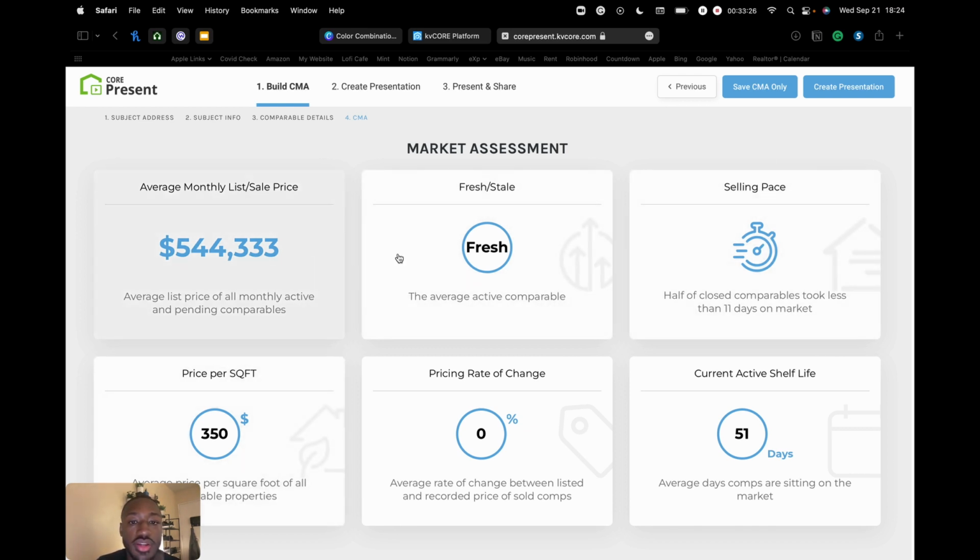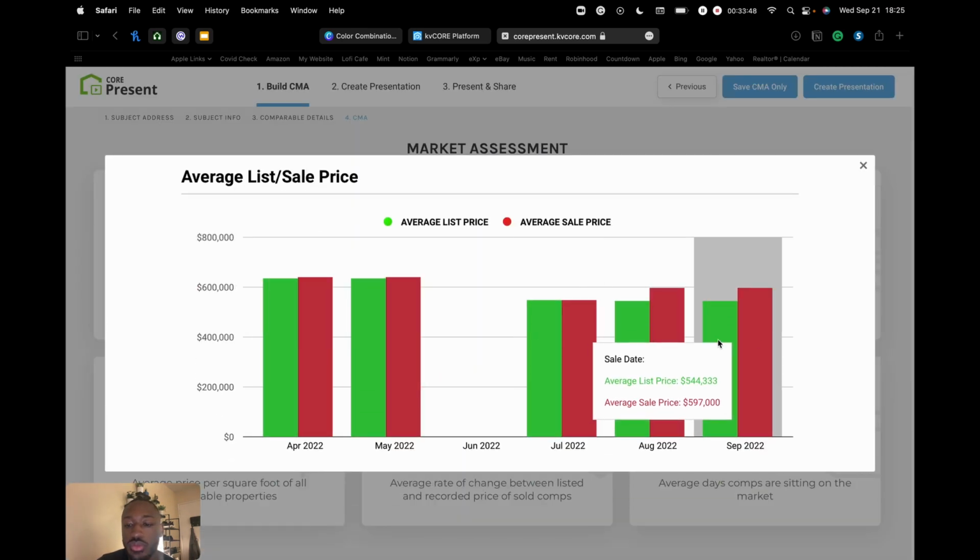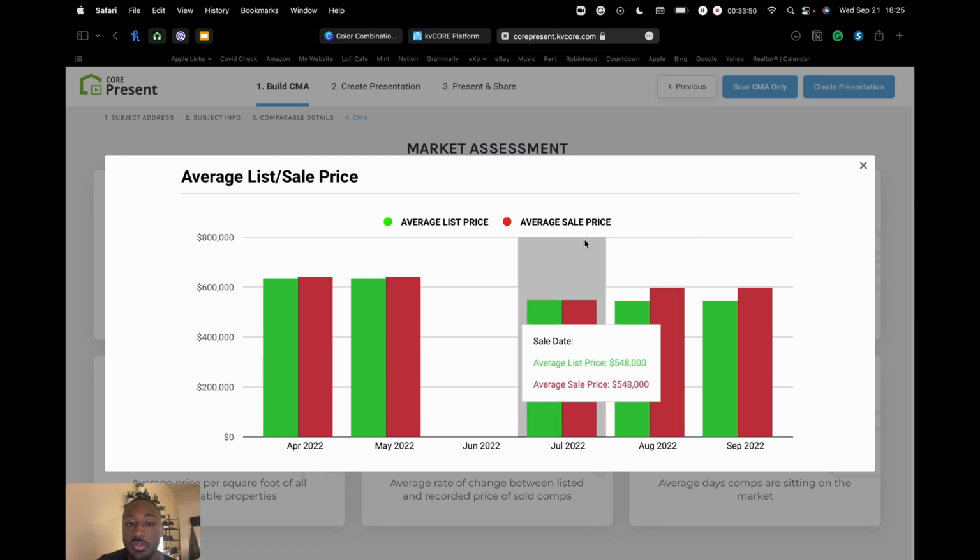They can click on each of these 6 sections. We'll go through these really quickly. They're self-explanatory. It'll have an average monthly list/sell price, and it looks like the average list price of all monthly active and pending comparables was this amount. If they click on that, they get this nice infographic that will break all of that down to them.